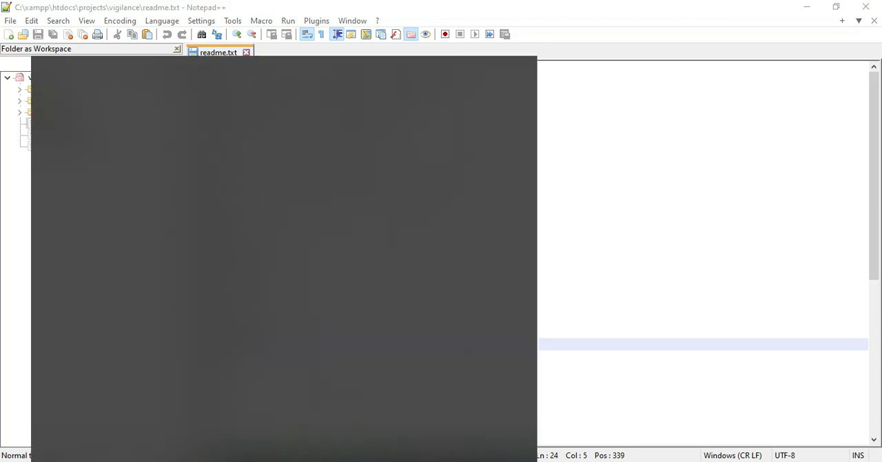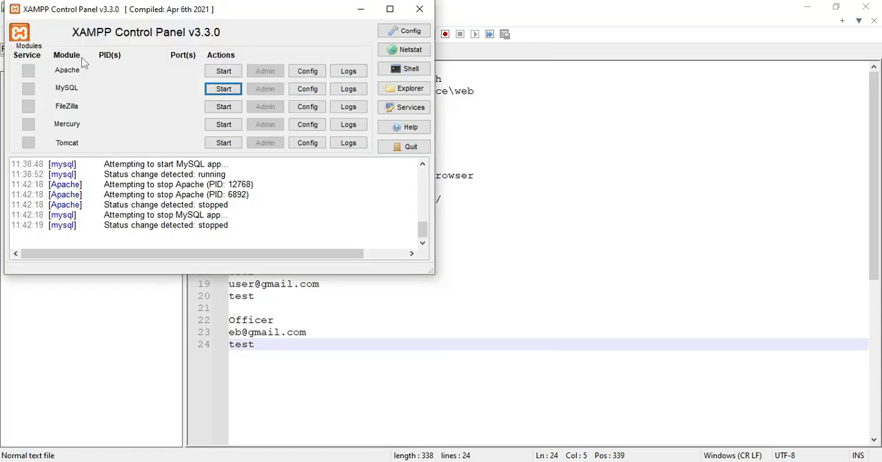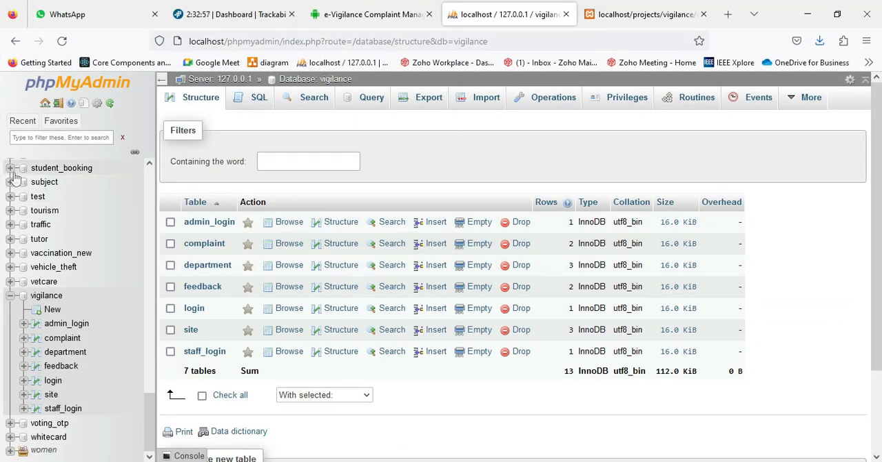Let's see how to start the Android project. First, open the XAMPP control panel. Apache is the package server, and MySQL is the database storage. Start Apache and start MySQL. Click the MySQL admin button, and it opens the web browser. Now the database is open on the left side. Further, we will see this project.